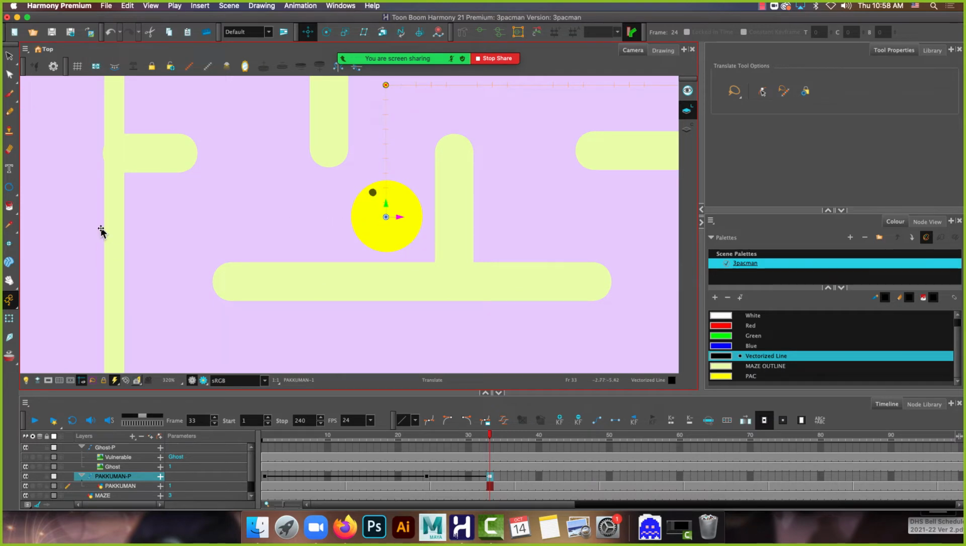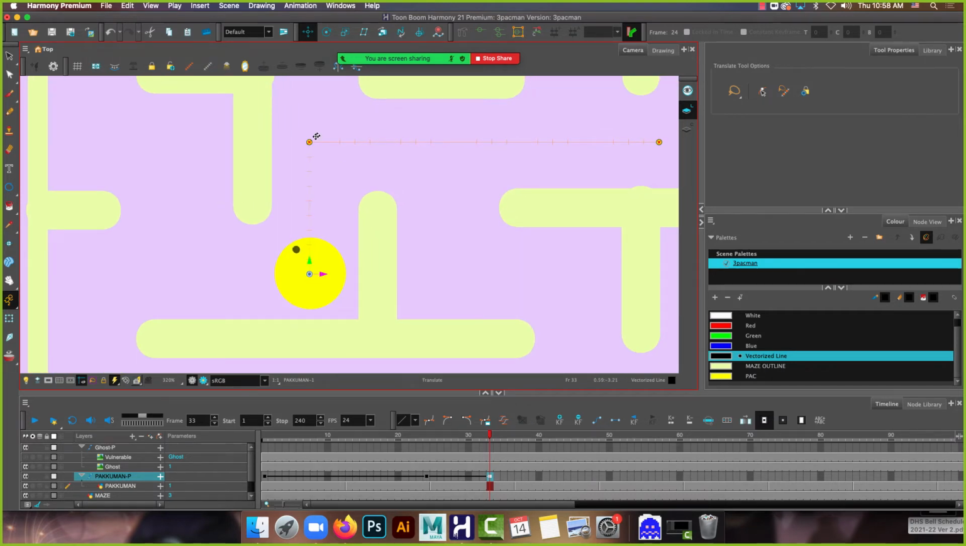So now if I'm going to here, how many frames do I think that is? This was 9. So, I don't know, 16? So I'm on frame 33, plus 16 is 49. Push that to there.